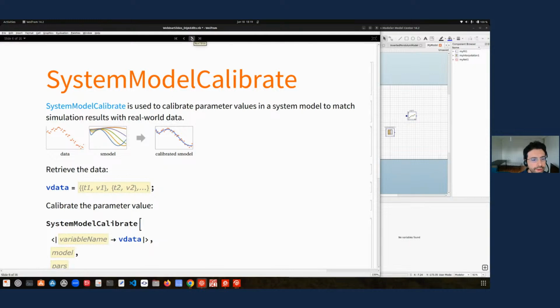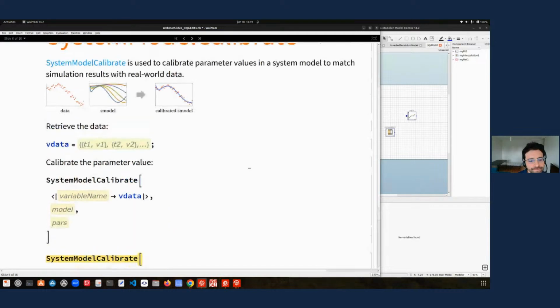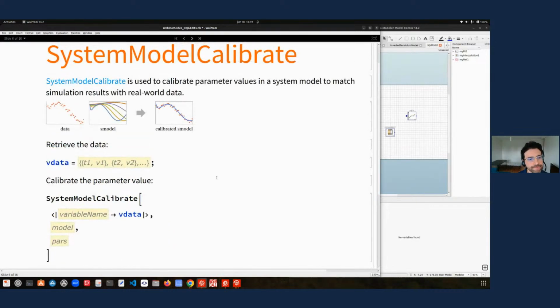Right. Sergio, we had a question on System Model Calibrate. Is it only doing a least squares fit, or what are the different types of optimization functions used? And can we actually choose a different optimization function for the calibration?